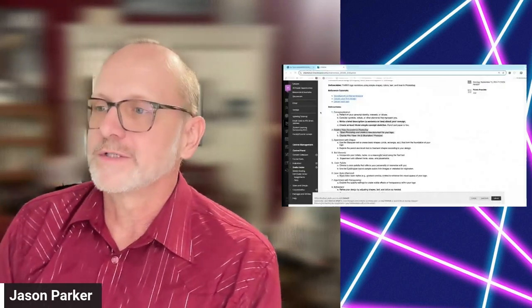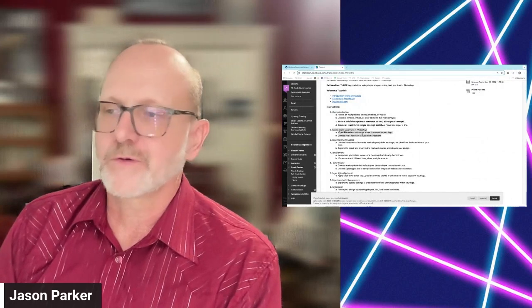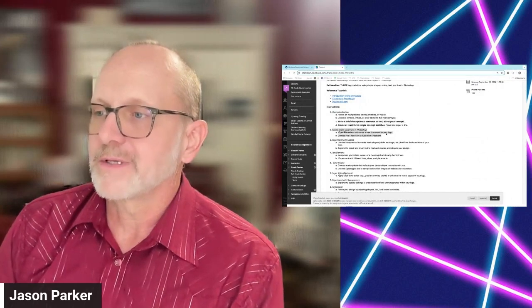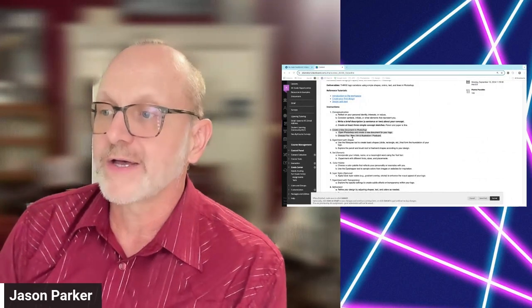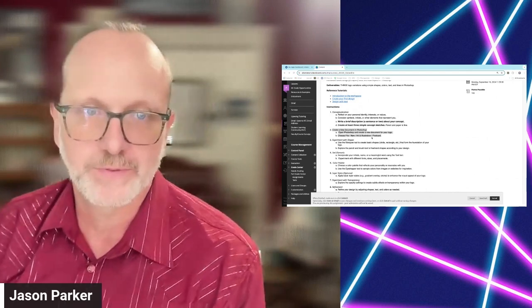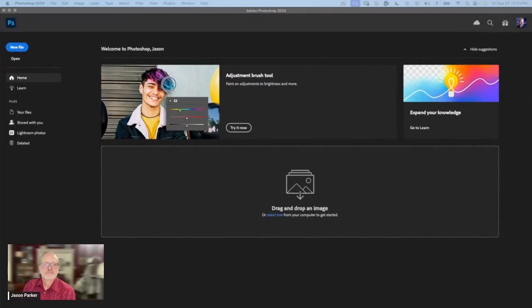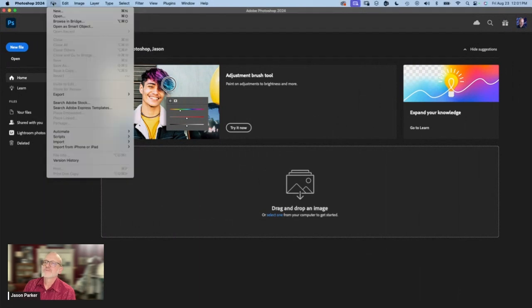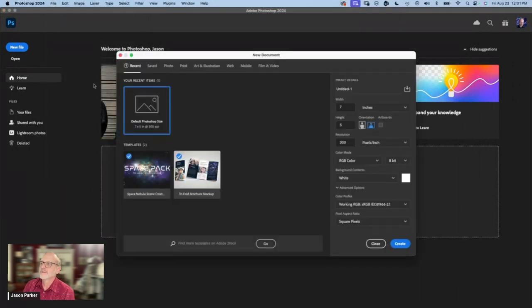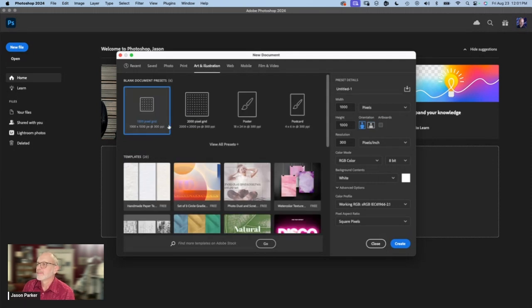Step 2 was create a new document in Photoshop. Open Photoshop and create a new document for your logo. Choose File, New, Art and Illustration, Postcard. So here I am in Photoshop, and I will choose File, New, Art and Illustration here at the top, and Postcard. These are the details.